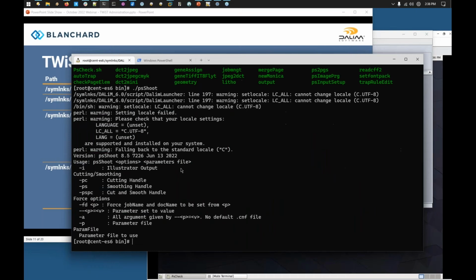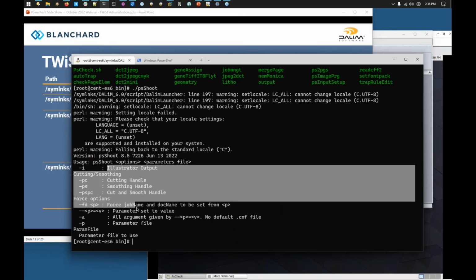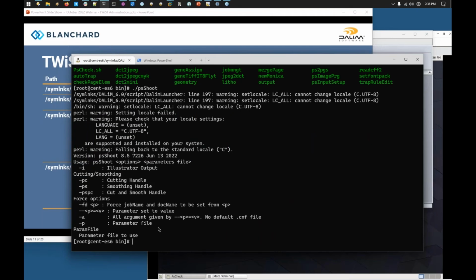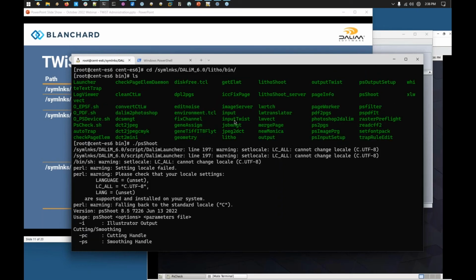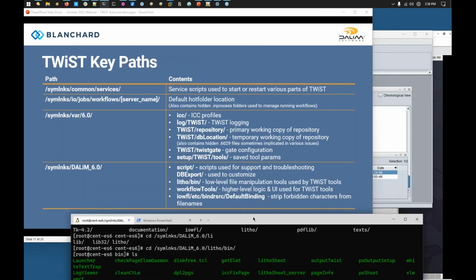So for example, if you call that directly, you can see that it's a command line tool and you can call it directly from here as well and do whatever you want with that tool to modify files. So TWiST is just calling those litho tools under the hood. So that's an understanding of where that is.